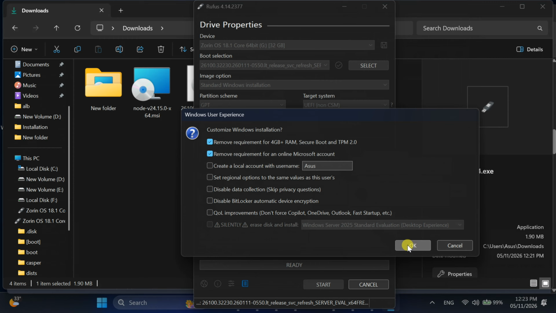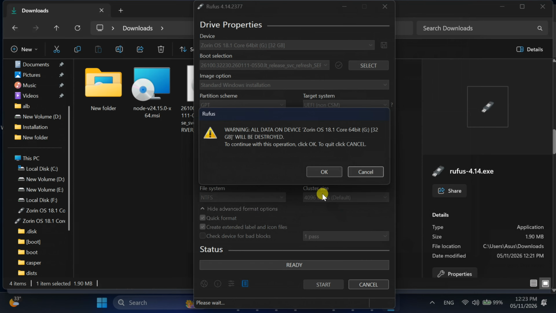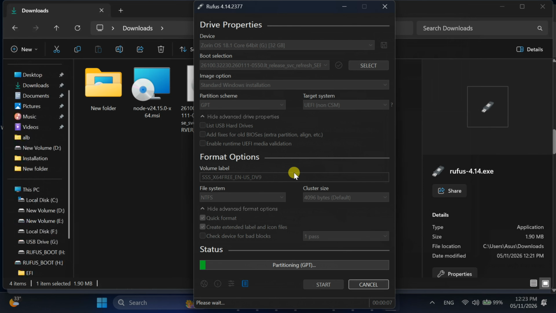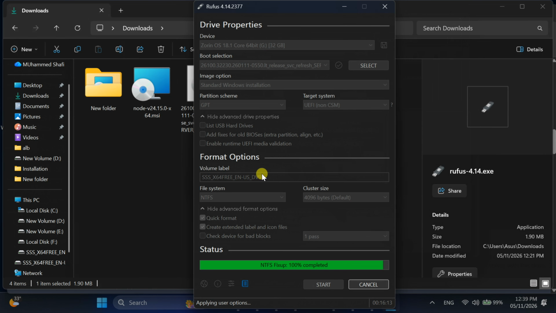Another warning message will appear telling you that all data on the USB drive will be destroyed. Click OK to continue. Rufus will now start creating the bootable Windows Server 2025 USB drive. This process may take several minutes. Once the status changes to ready, your bootable USB installer is complete.